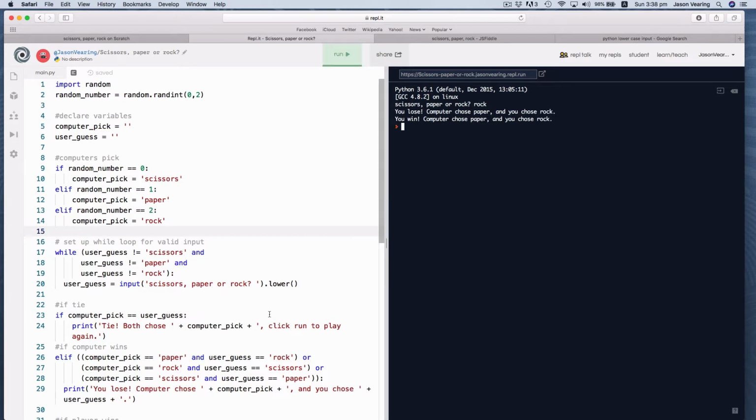Now there's a little bug here. So for me to debug, I could stop the video here and fix this up, but this is a good chance for you to see how I'm going to debug this. So the first thing I'm going to need to know is what is the value of computer pick. Then I can see what's happened.